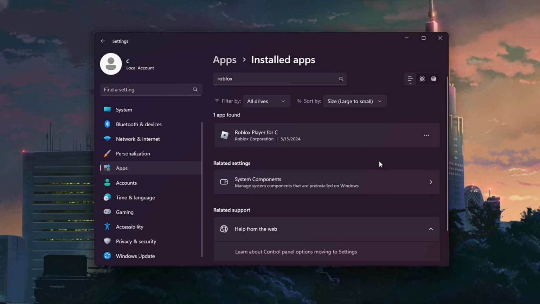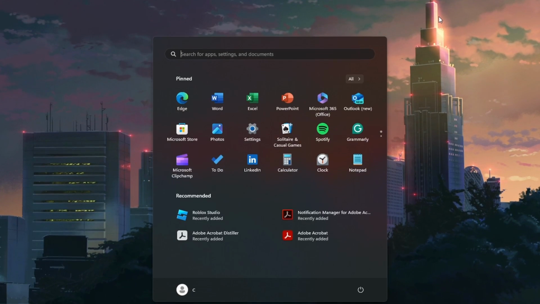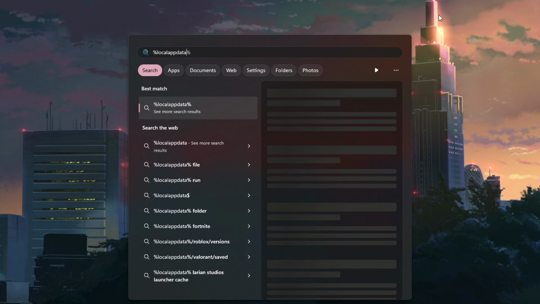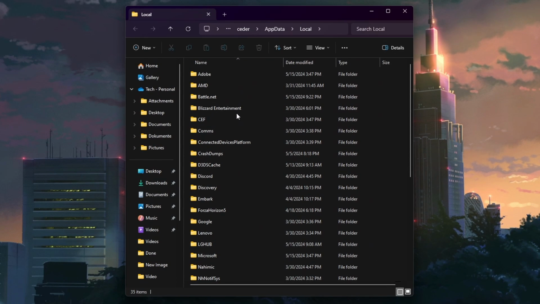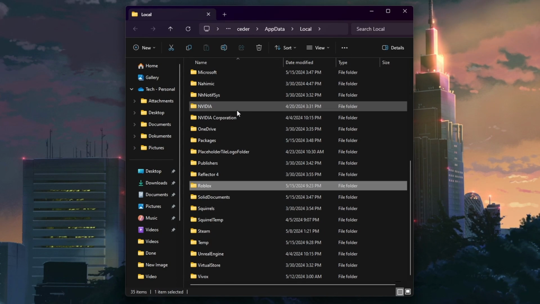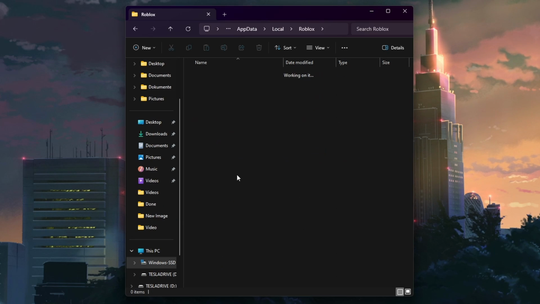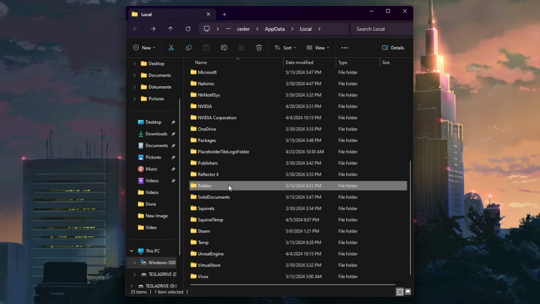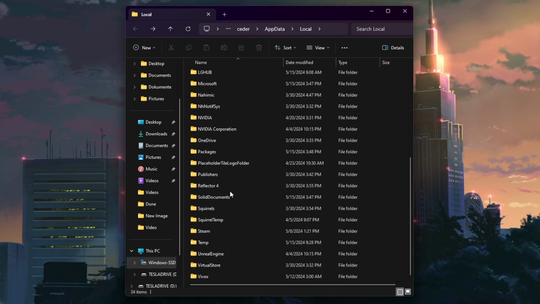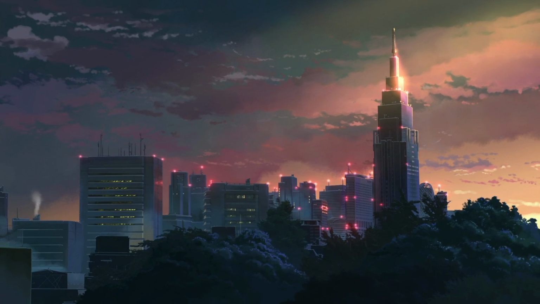When this is done, search for "%localappdata%" in your Start menu search and hit Enter. Your File Explorer will open up. Locate the Roblox folder and delete it. This will not delete any of your Roblox profile information or other files. These are simply the Roblox game files.